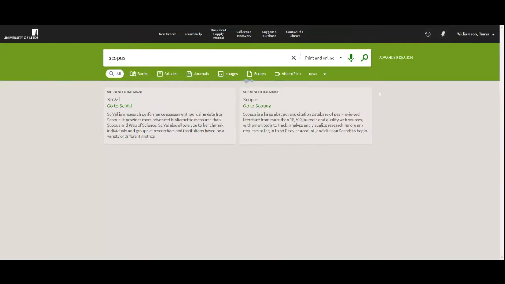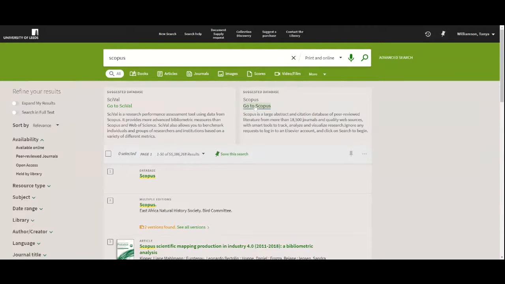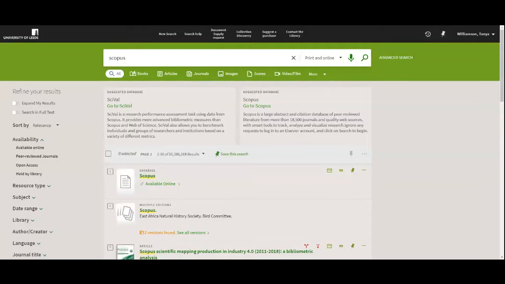If you haven't already signed in, you will usually be prompted to sign in at the top bar here. So I would recommend that you do sign in. I think I've already signed in, so it's not prompting me to do that. And then click on here at the top, it says go to Scopus. Okay, we'll then be taken through to Scopus, and some of you may have used Scopus for literature searching in the past.